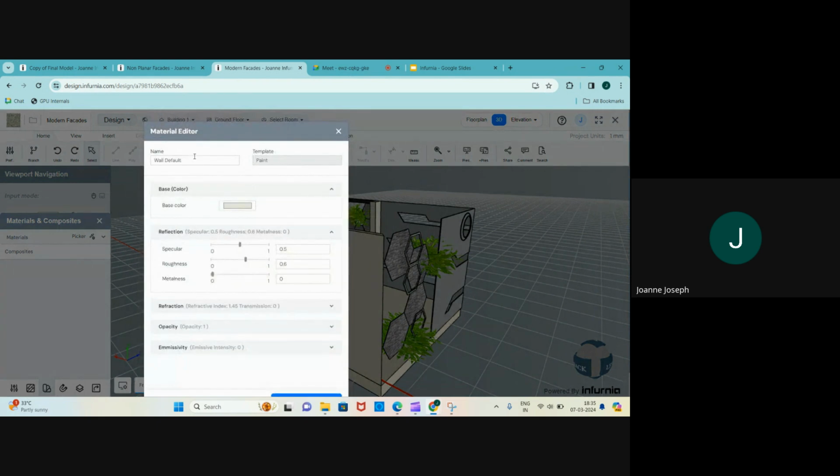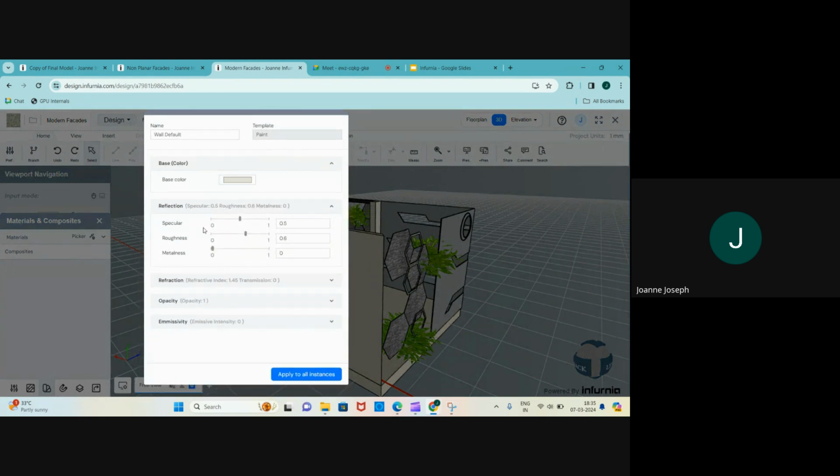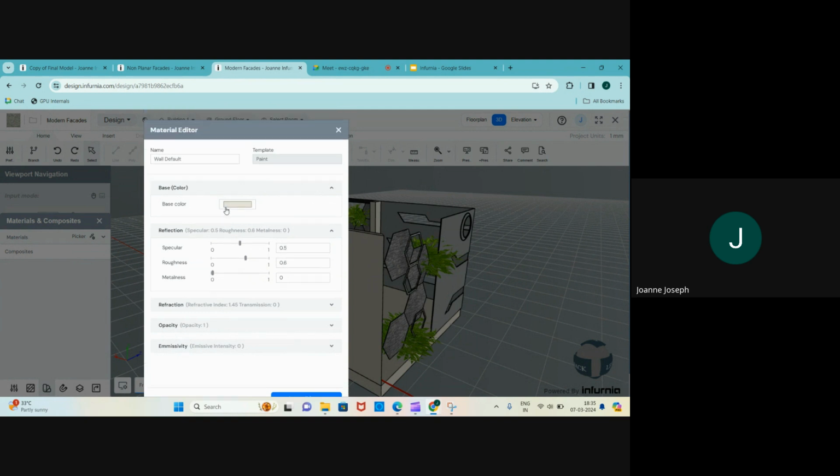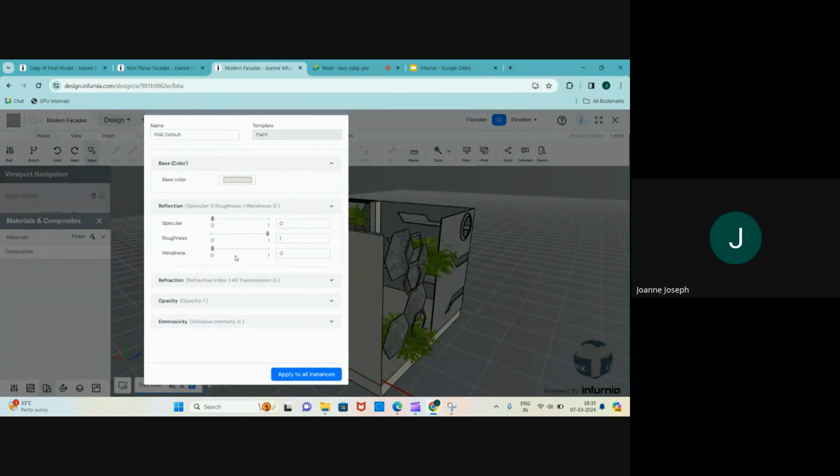Now, sir, you can see some properties in this panel. Specular means glossy, so you need to reduce that to 0. And your roughness needs to be maximum, it needs to be 1. Once you apply this to your walls and floors, you should be able to generate better renders.